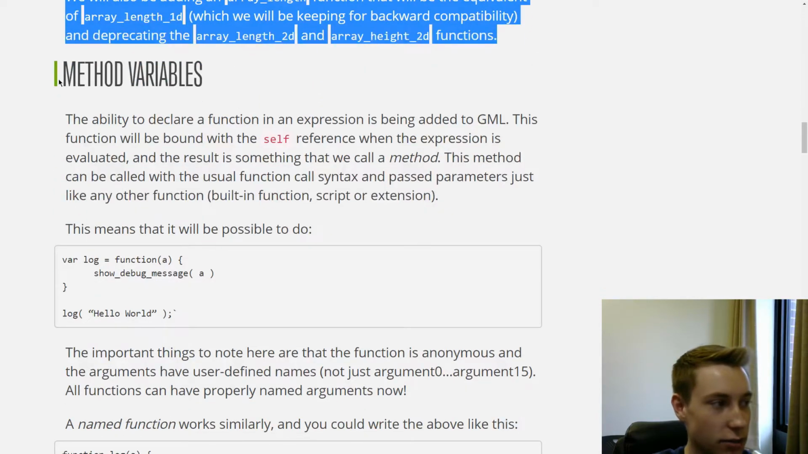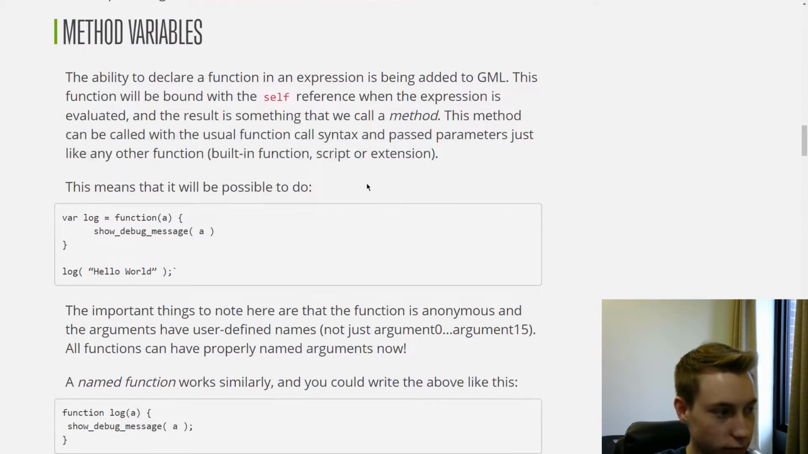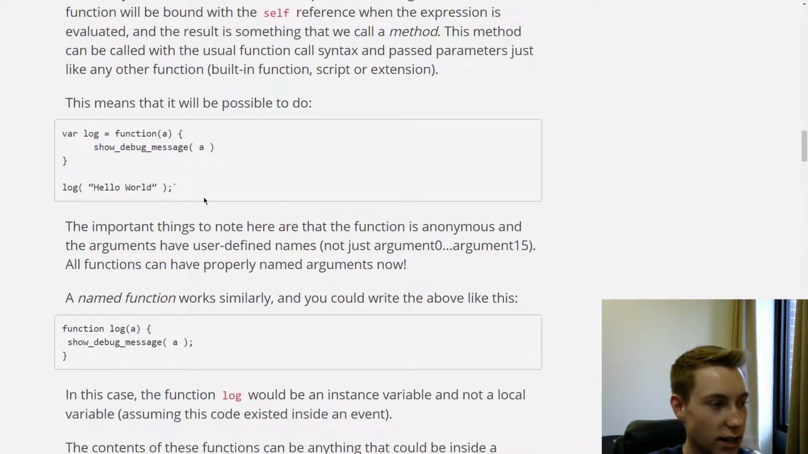And now we're on to method variables. So right here we can see something that says var log equals function a, and then we have these squiggly brackets, and then yeah, some code in here. So if you've only really used GameMaker Studio and you haven't really used other programming languages, you probably don't know too much about methods. But basically what you can do is you can create a method that has a bunch of code inside of it, and then you can run this method over and over again.